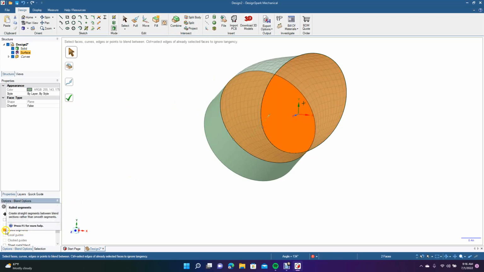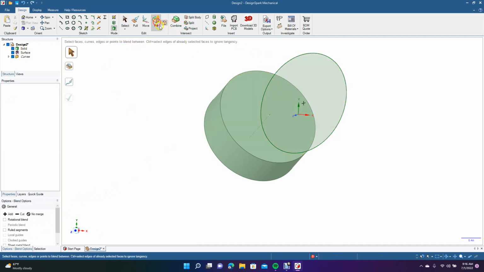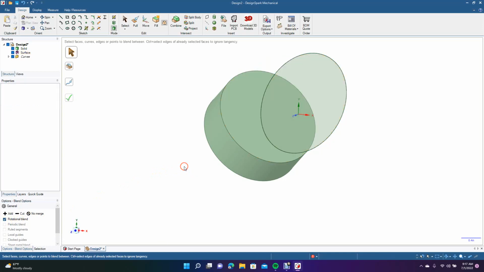You have a ruled segment, which basically is straight, and then you have a rotational blend. I think I'm going to do that. Let's go ahead and go to blend. Well, let's fill this. Go to the blend, and then get these two. Okay, so this one you could change to ruled or rotational blend. Ruled is straight, rotational is round. So just think of it that way.